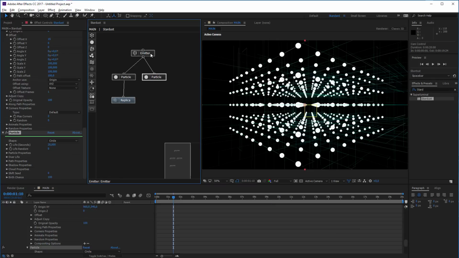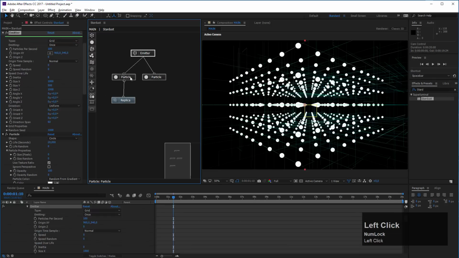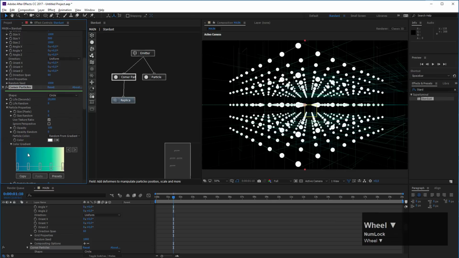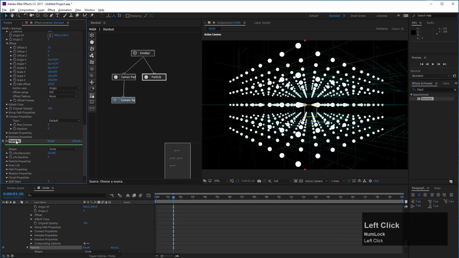I will quickly rename these nodes because otherwise it will get a little bit confusing. So let's rename this. We can leave the emitter as emitter. I will call the first particle node corner particles, not grid, corner particles. And this is my corner replica. So let's type in corners replica, just that I know what is what. And I want to call these particles here my circles. So these will be just circles.